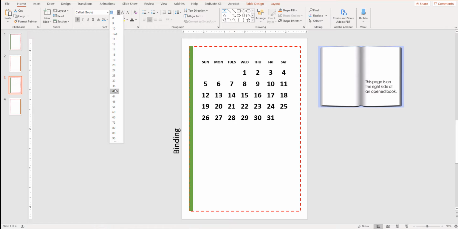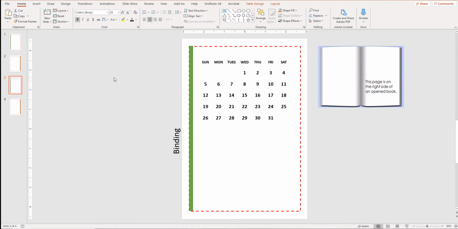It's a little bigger than my days of the week, so maybe I'll cut that down a little. All right, and now, you know what? You just put the January calendar into your template. Now, how long did that take? Not very long. Let's do some other cool stuff.